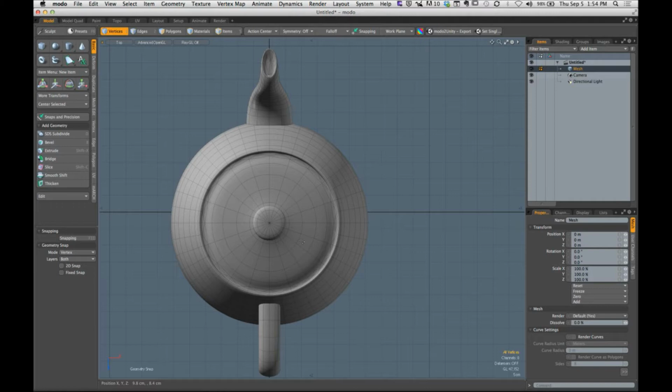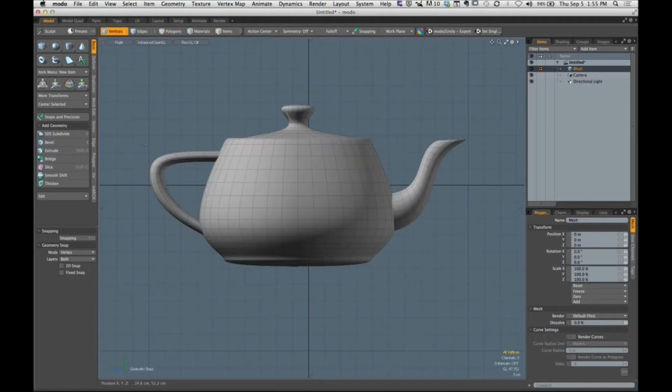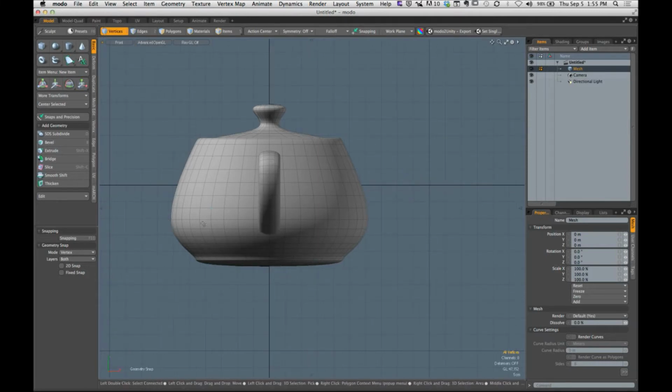So get used to going up to that button in the upper left-hand corner of the screen and choosing the varying perspectives in Modo. So here's from the right. We can see our scene from the front. There we go. And we're on our way.